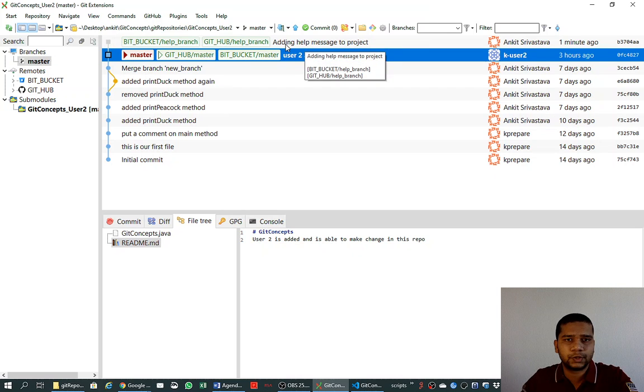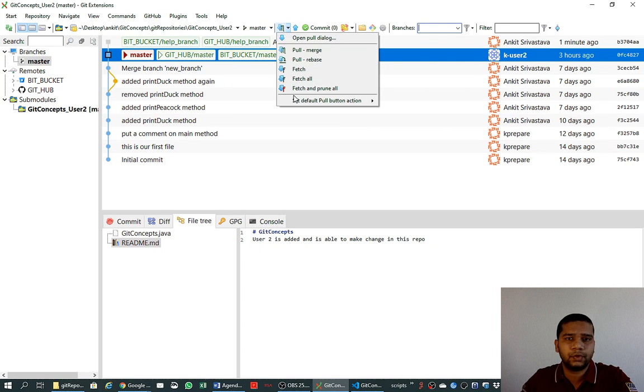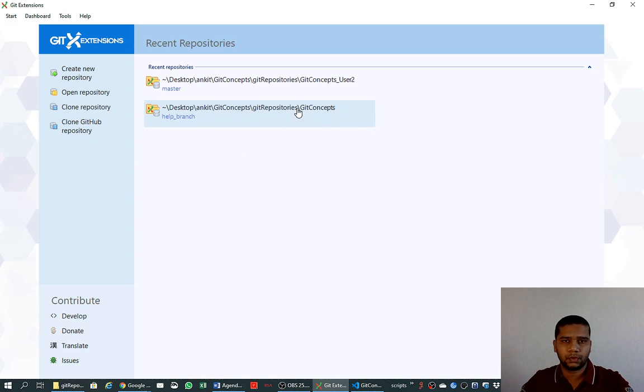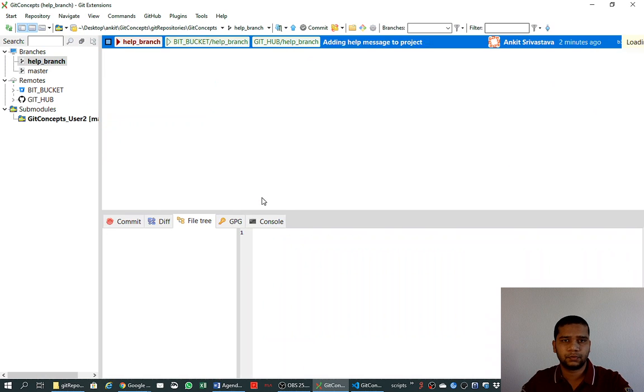That is why we don't see a red marker for help branch here. Once we check out this branch, there will be a new red mark here like this, which will say help branch. So how did we know about this new branch? We used the feature fetch all. Now let's go back to user one, which is this repository.